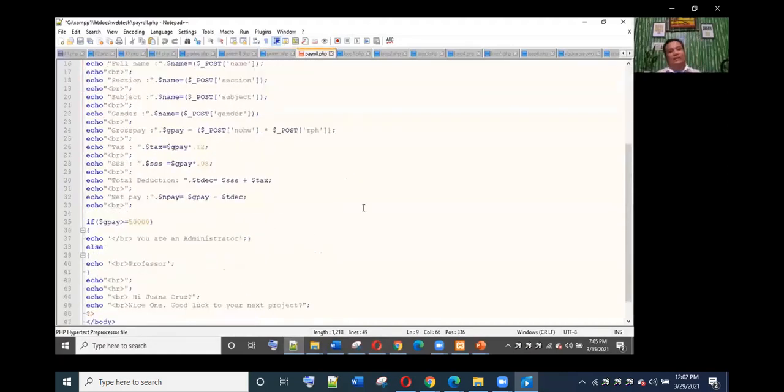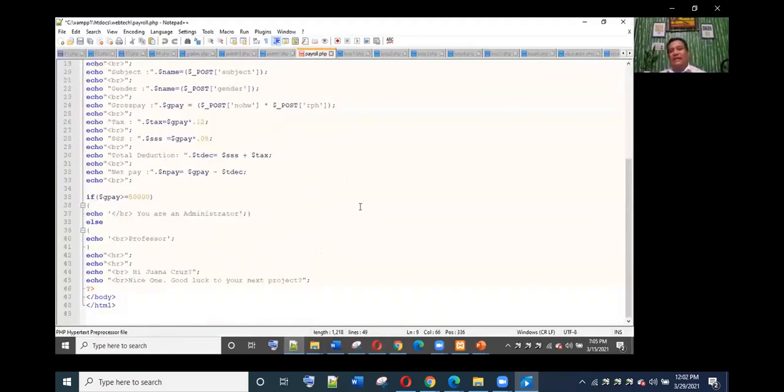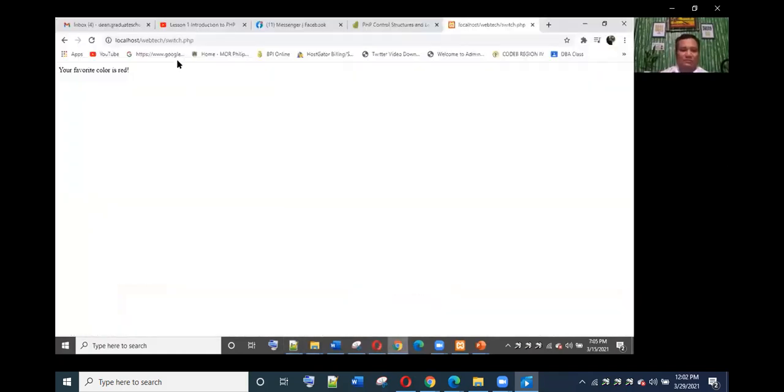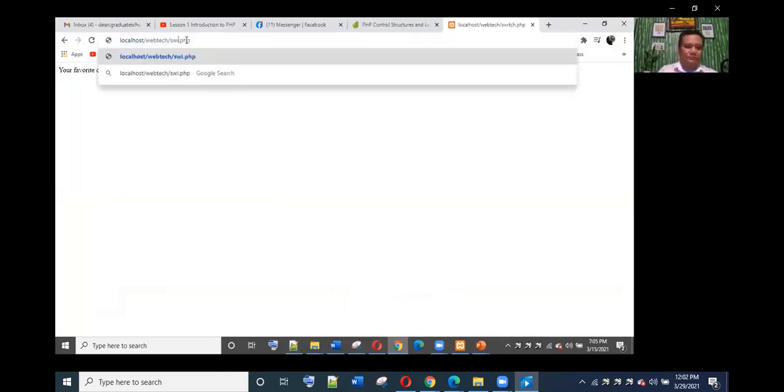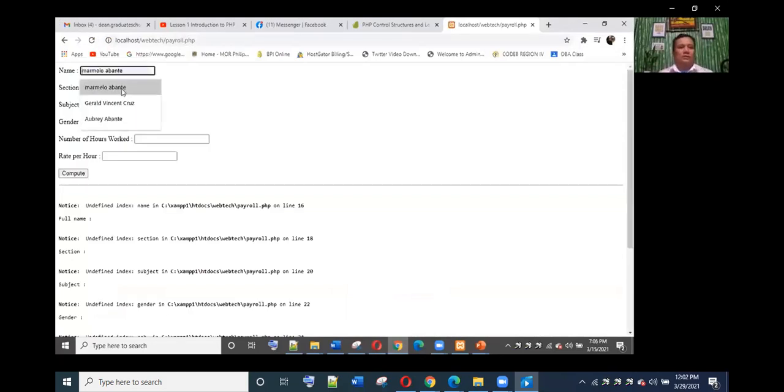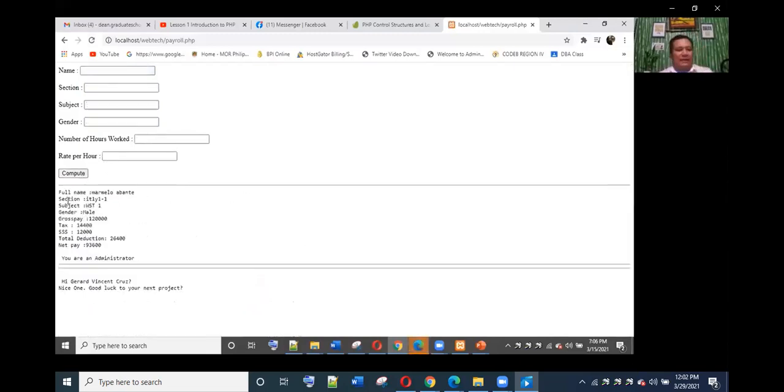That is payroll, actually. I gave it already last time. That is also an if-else statement, no? But I just want, of course, to execute this once again. So payroll.php. Okay, so Marmel Abante, section 2.1, subject is WST, gender is male. For example, number of hours worked is 150. Rate per hour, for example, is 800. Then compute. So as you can see here, it displayed the name, the section, the subject, the gender.